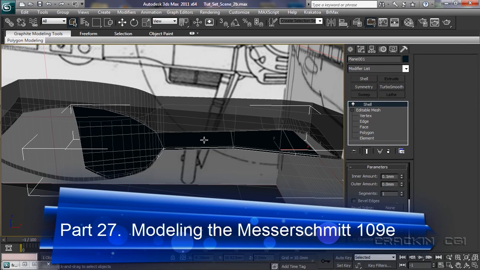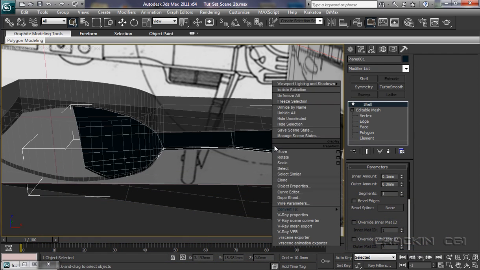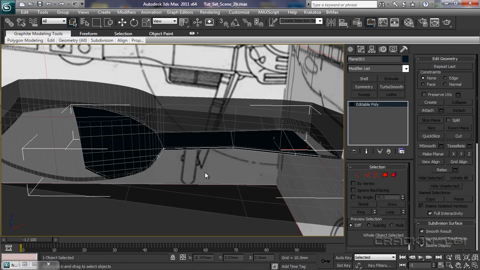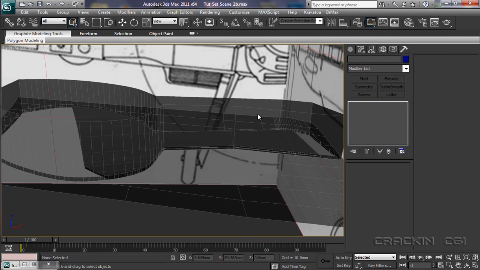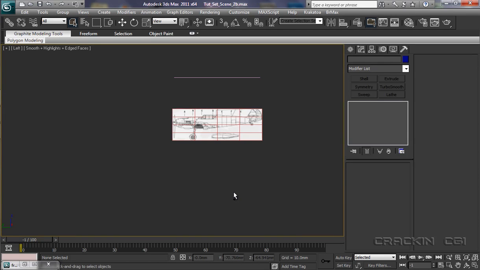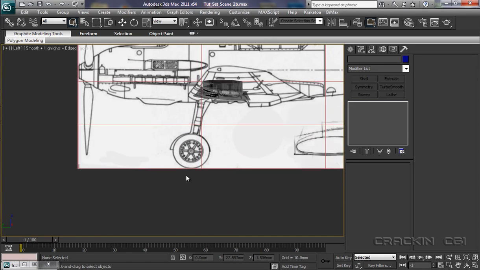And welcome back. Well, before we start on the wheel, let's just collapse this piece of geometry here and convert it to an editable poly. There we go. Might even freeze that for the time being. Freeze the selection. Okay, let's pop into our left viewport and zoom in.